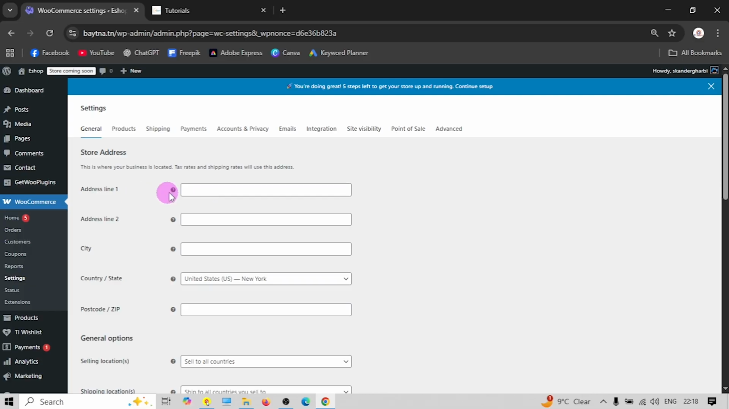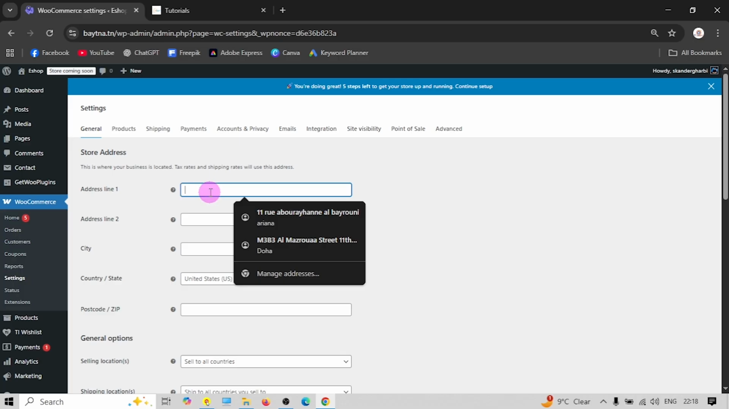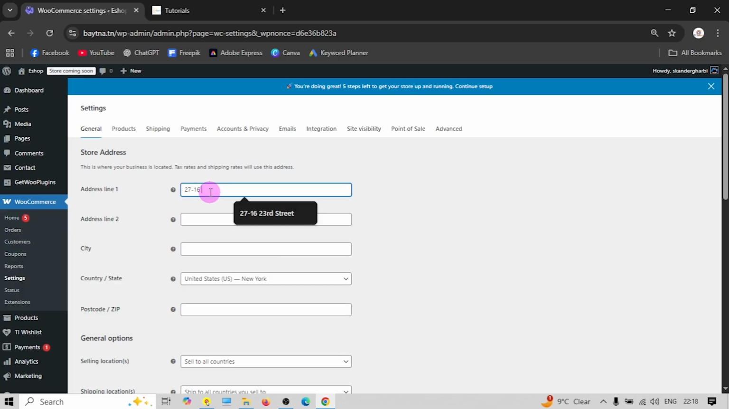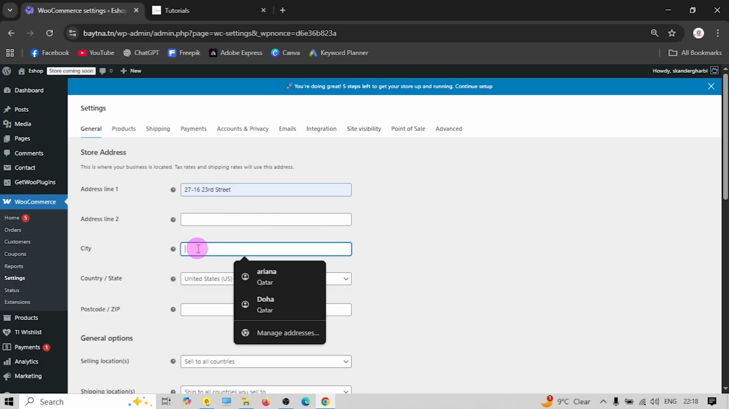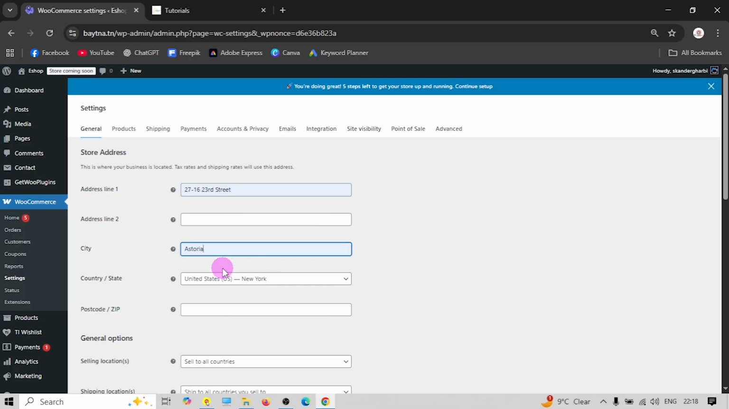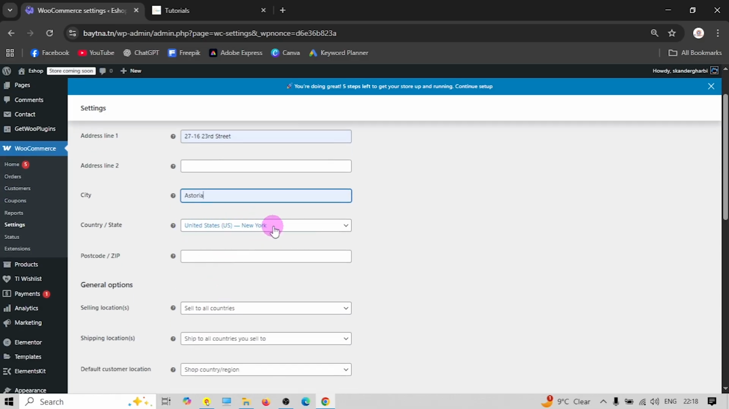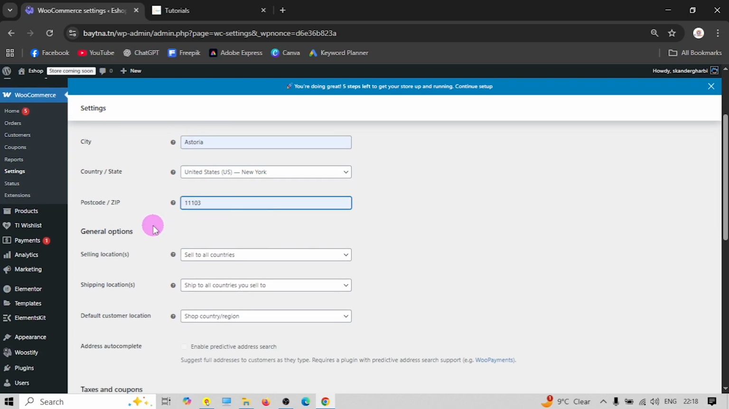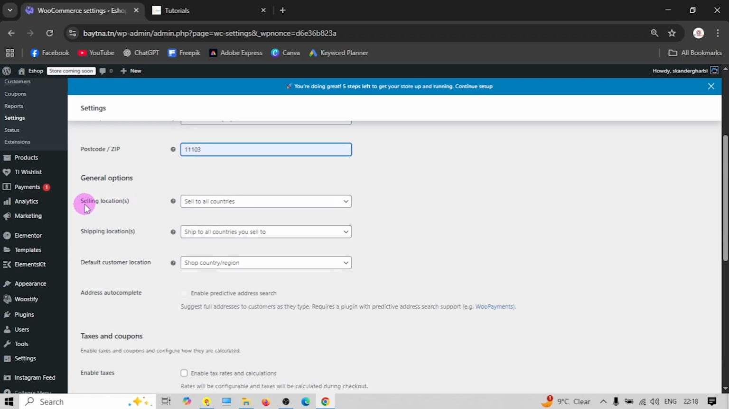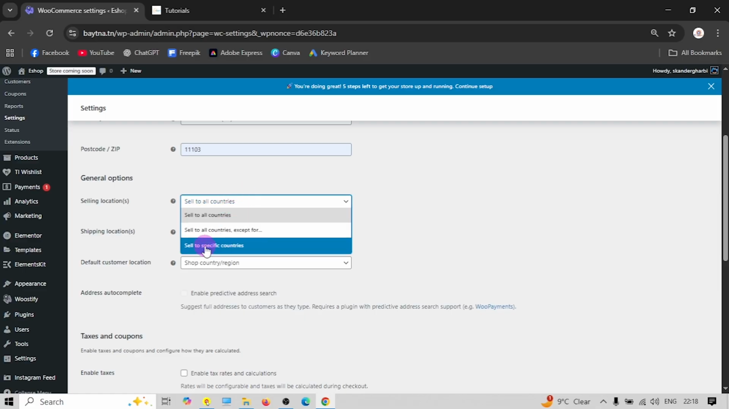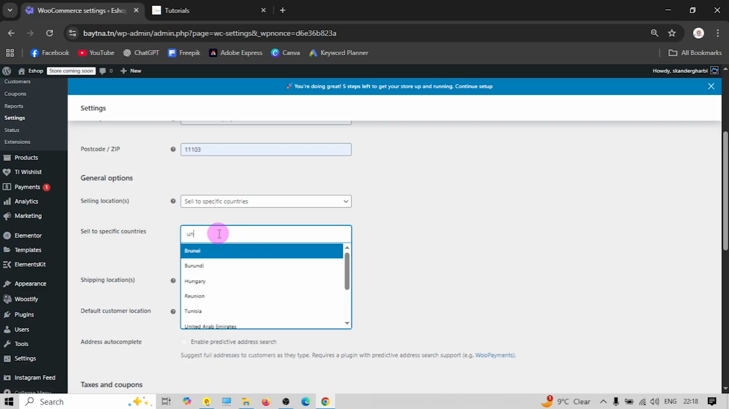So the first thing we need to do, we're gonna fill up our address. For example, we're gonna put 2716 23rd Street. The city, I'm gonna put, let's say, Astoria, New York. Over here, the country, I'm gonna choose where I live, for example, New York, United States. The zip code is 1103. Over here, you can choose if you wanna sell to all the countries, or to a specific country. For this website, I'm gonna choose sell to a specific country, and I'm gonna choose the United States.